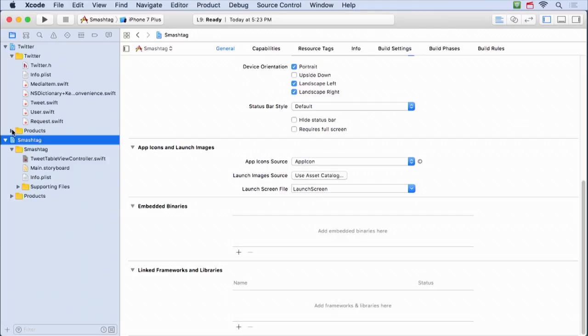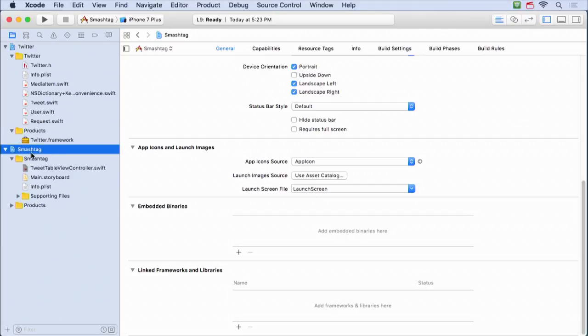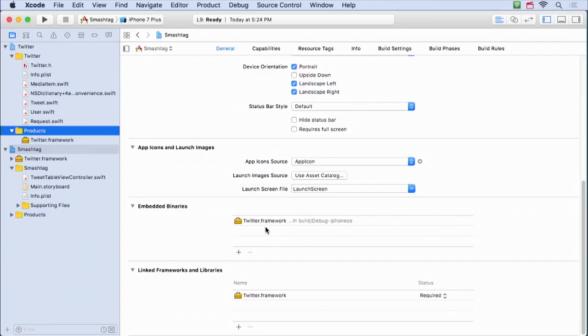And you do that by going to the smash tag project, the project settings, and go all the way to the bottom where it says embedded binaries, and just pick up the product of your Twitter framework. You see it says products right here? Just pick that up and drag it in here. And that says, please put Twitter framework into my smash tag, because my smash tag uses it. If you don't do this step, then it'll all compile, but then when smash tag runs, Twitter won't be there, and so it will fail.